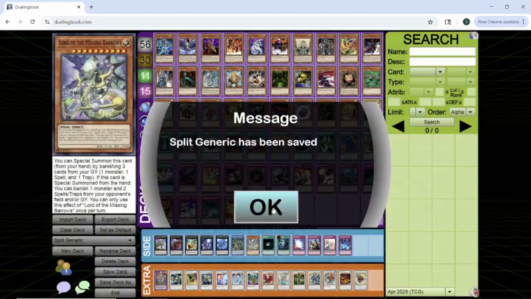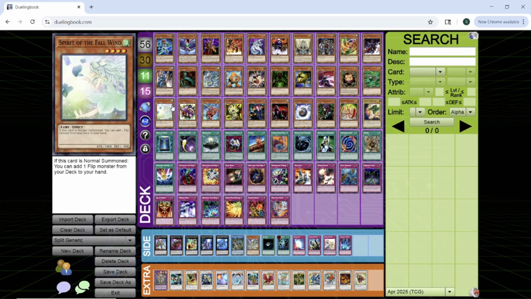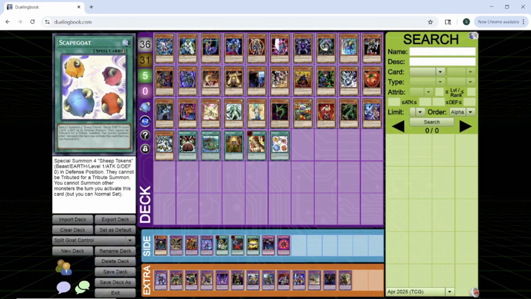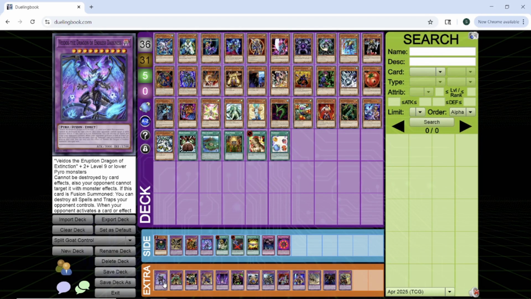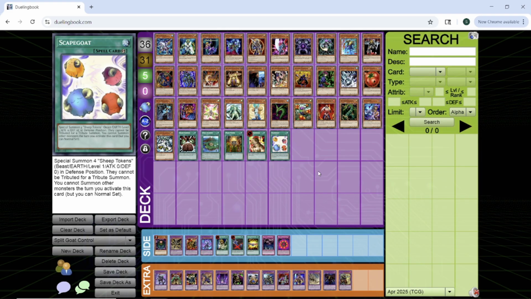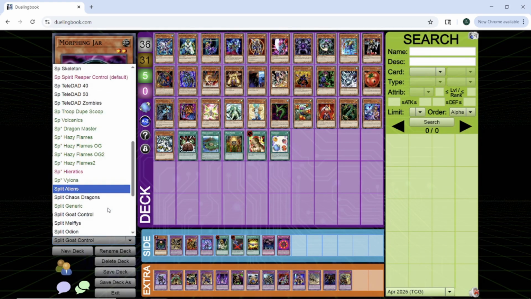And so if I were to play Goat Control, I could use any of those. I might want to use Spirit of the Fall Wind to search for my Magician of Faith or my Knight of Silent. And then for the rest of the deck, I could use Scapegoat and Metamorphosis to make Thousand Eyes Restrict, because those are in this dueling book link. I could not, for example, use Monster Reborn because that's not in here. I could not use Pot of Avarice because that's not in here. Only the cards you see in the dueling book link are the cards you're allowed to use.